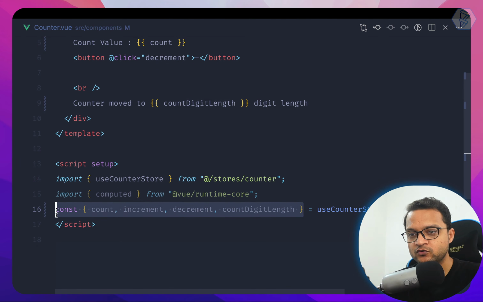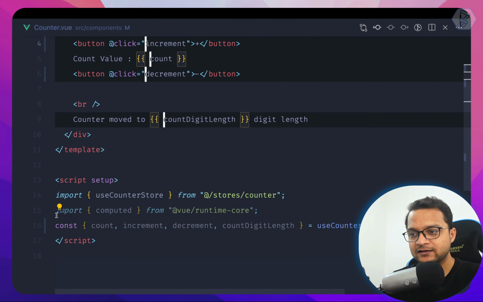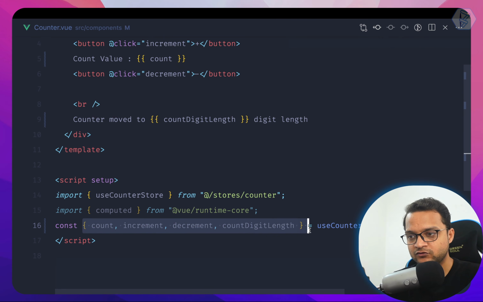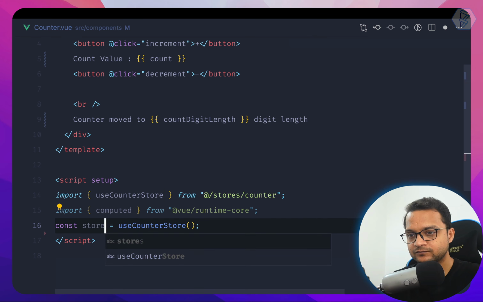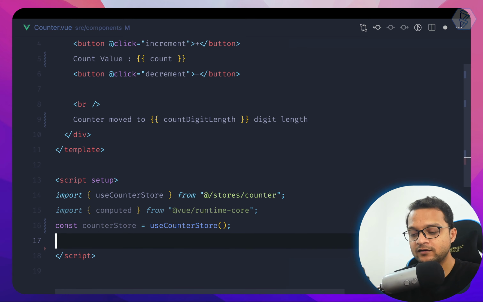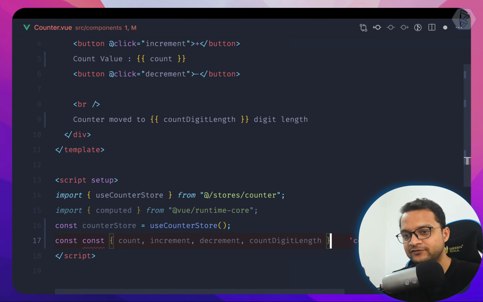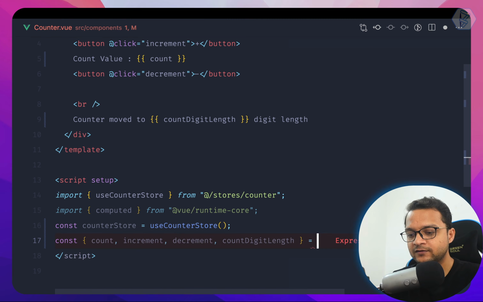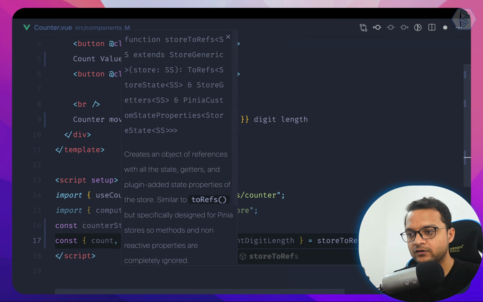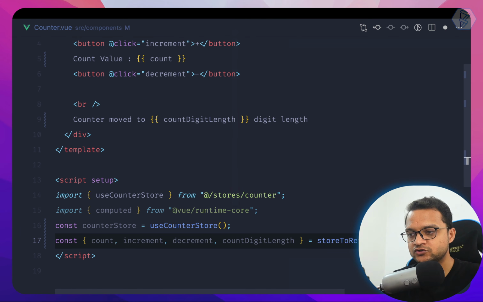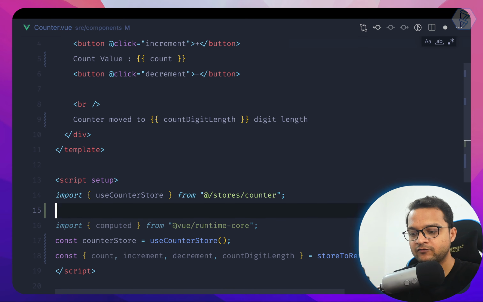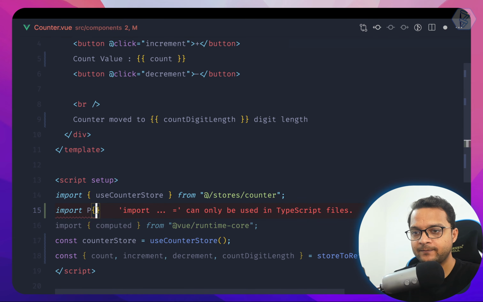So what we have to do, we actually need to have store here, or maybe we can call it counterStore, and then we can say const all of these things with storeToRefs, which should be having counterStore, and this should be coming from our Pinia.